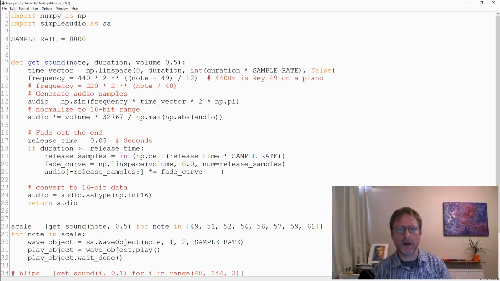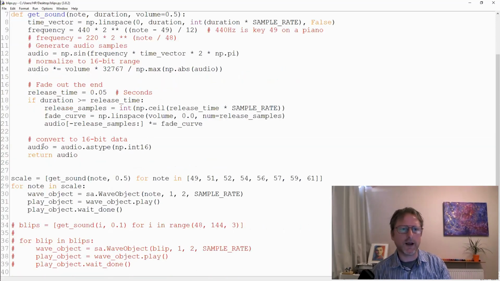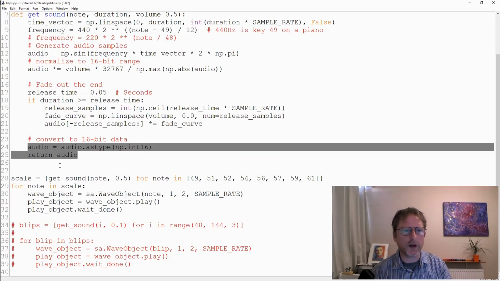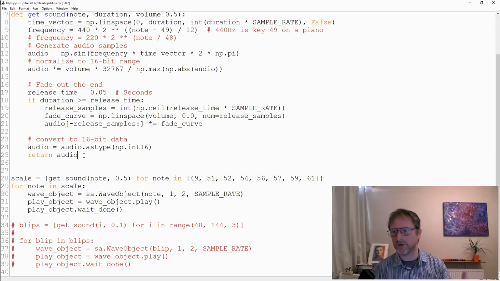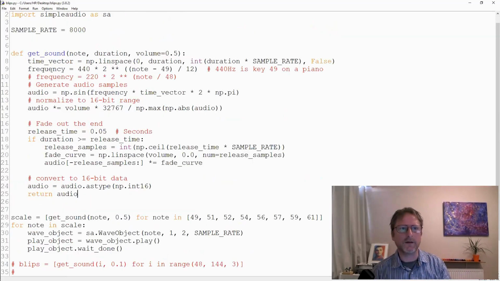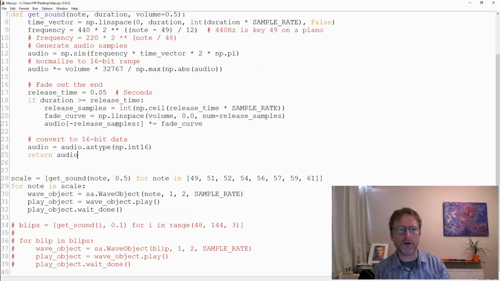Okay, so we're fading out the sample towards the end. And then we're just returning, it's basically a numpy array, I think, that gets returned, if I remember rightly, which we can then use to play sound. So we do this for every single note we want to produce.